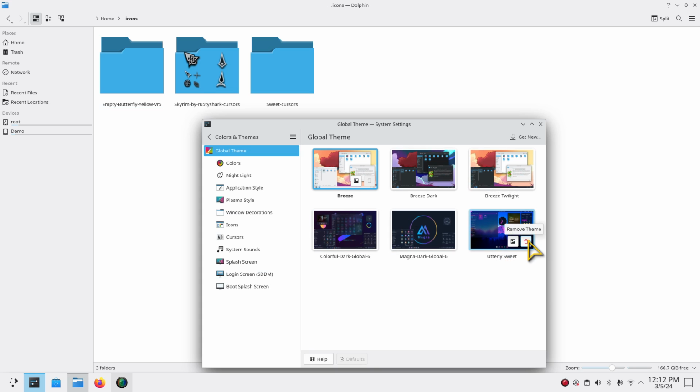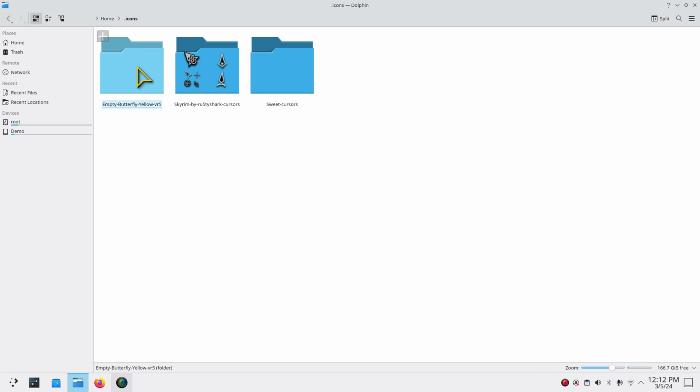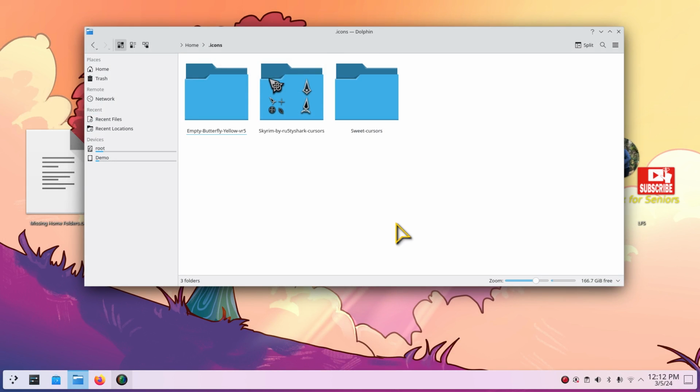Same thing here, there's trash cans here. Not here, they're grayed out. So these are your themes that came with the system. The Breeze, Breeze Dark, and Twilight. Folder locations, okay? So that's where they're located.